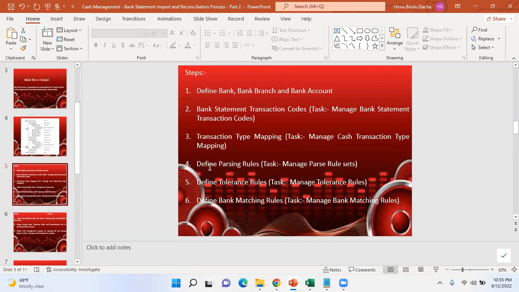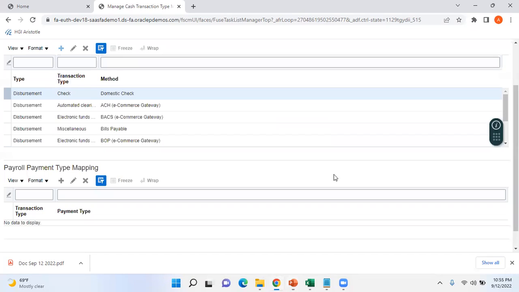And the next one is parsing rules. The task for that is Manage Parse Rules.